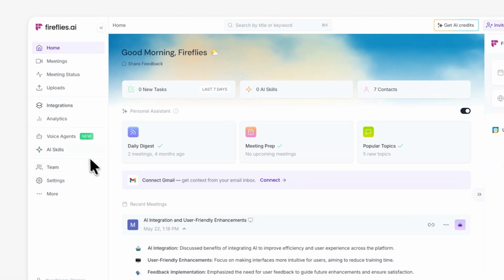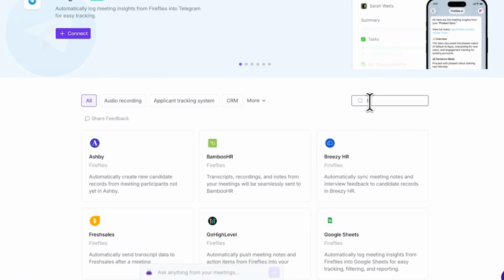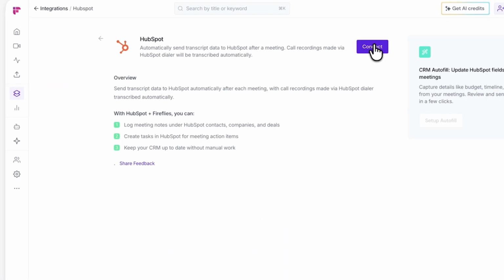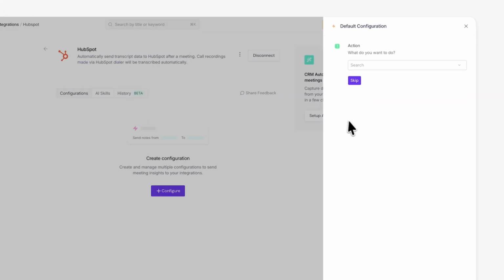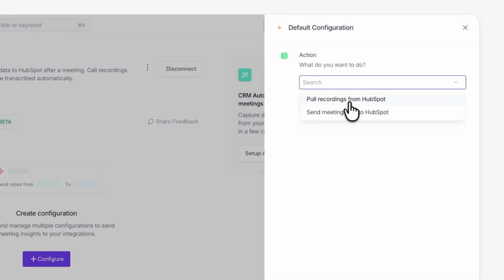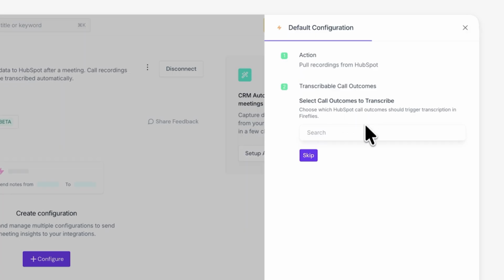Let's walk through setting up a team integration, using HubSpot as an example. The pattern is similar for most. Click Connect and authenticate with your HubSpot account. After connecting, you'll see configuration options. Choose what data flows, transcripts, summaries, action items, and which meetings trigger the sync.